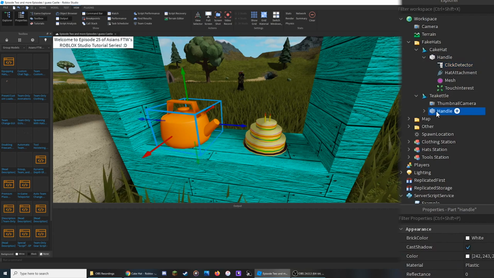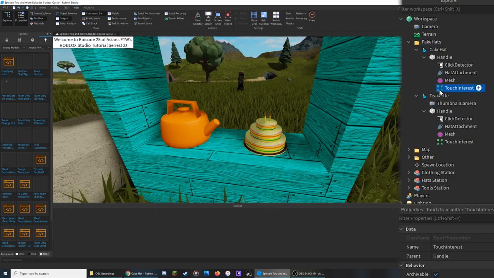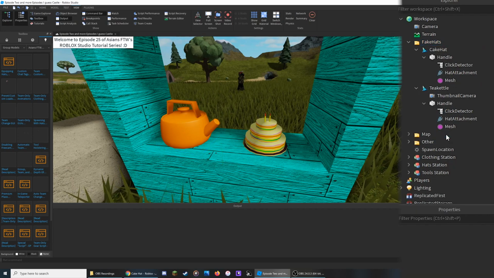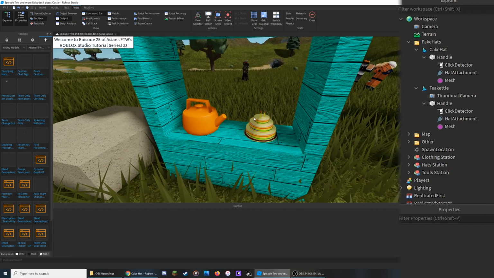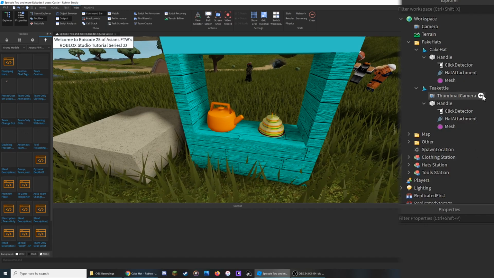Do this for any of the fake hats that you have inside of this folder, or any of the real hats you have in this folder, and then also remove the touch interest inside of the handles so that when players walk up to it, they don't equip it by accident, because the touch interest will allow players to walk by it and equip it onto their character automatically.